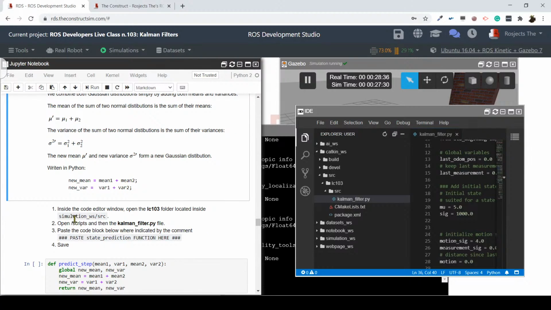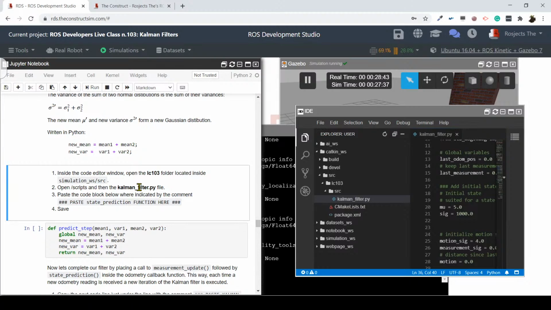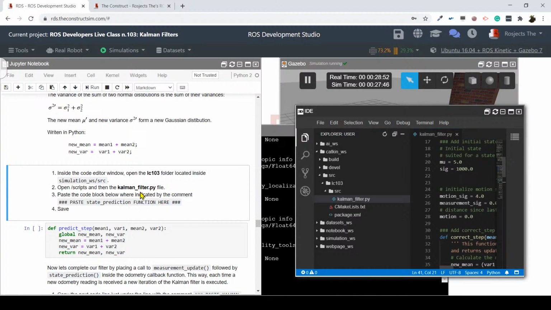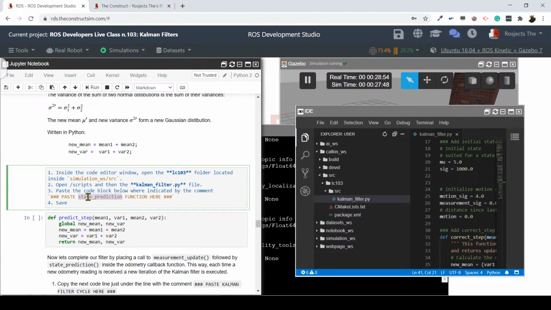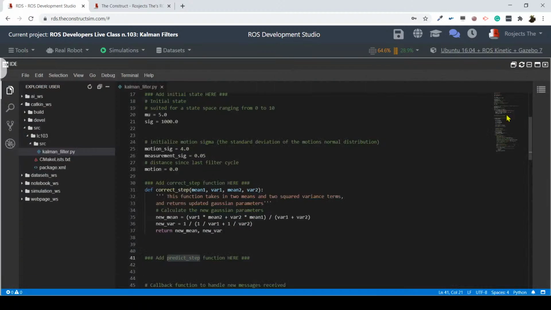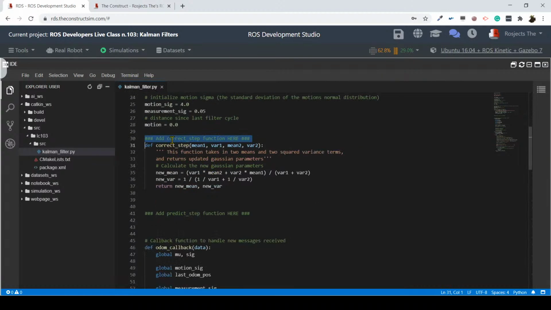Then inside the code editor window, let's have a look again at the LS103 Kalman filter code, and now we are going to look for the state prediction, which I think is not named like this, but it's predict step. Let me change it here in the notebook as well. So let's look for this predict step comment here. Yes, here we have it. In my case, I have it right below the correct step. Add predict step function here.